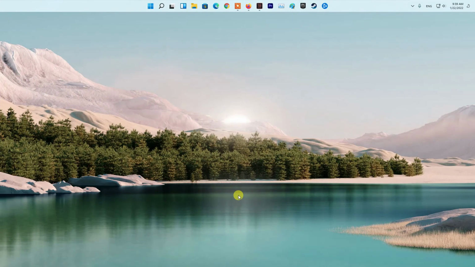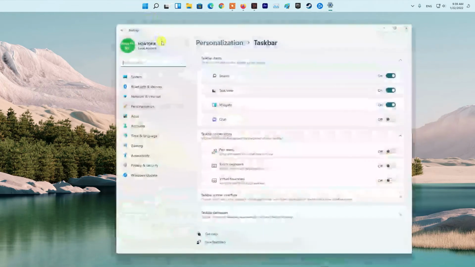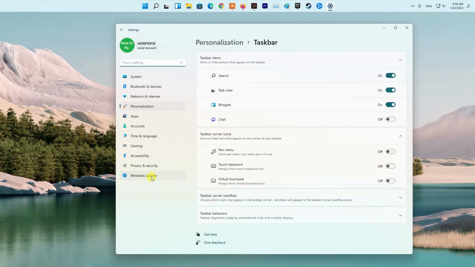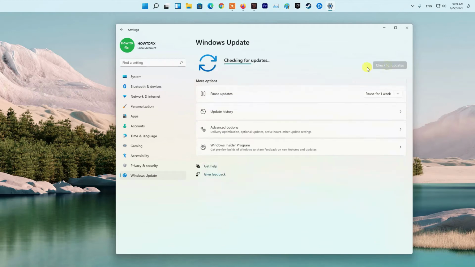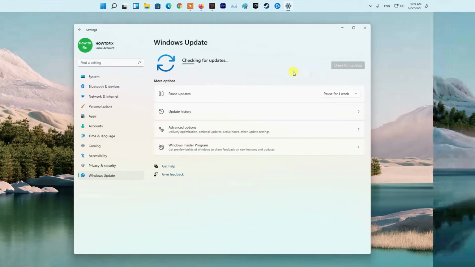Method 2. Check and finish Windows updates. The problem related to Windows updates could also relate to showing Minecraft error code 0x80131509. The simplest fix would be to finish any pending update.